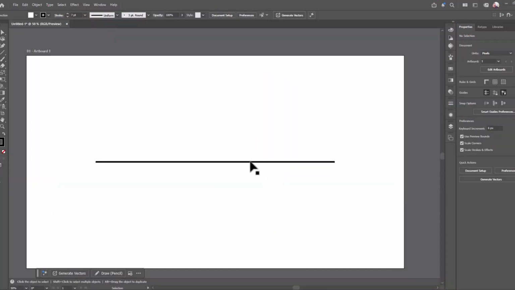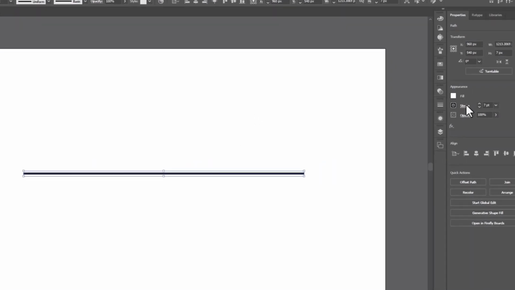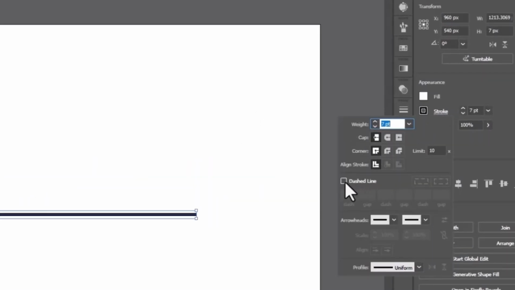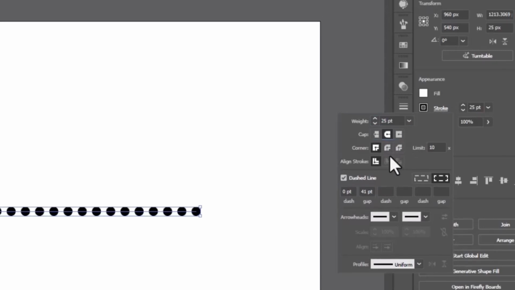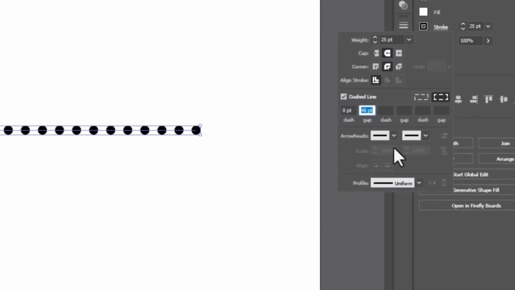Let's turn this standard line into a dotted halftone. Open the stroke properties. Set the dash to 0 and increase the gap. Switch to a round cap and change the stroke profile to tapered ends.